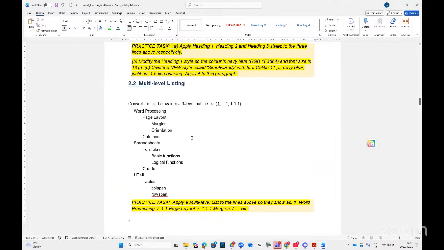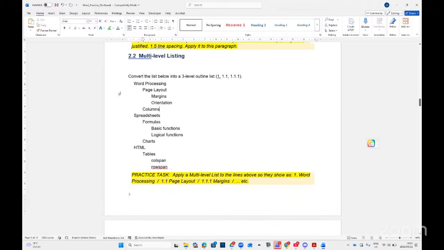Again, we have this. Let's say we want to apply a multi-level list to this one. Why I made it to look like this is that level 1 is the main one: word processing, spreadsheet, HTML. The second level is the page layout, columns, formulas, charts, and tables. The third level is the margins, orientation, basic function, logical functions, col span, and row span. Levels meaning they are under these.